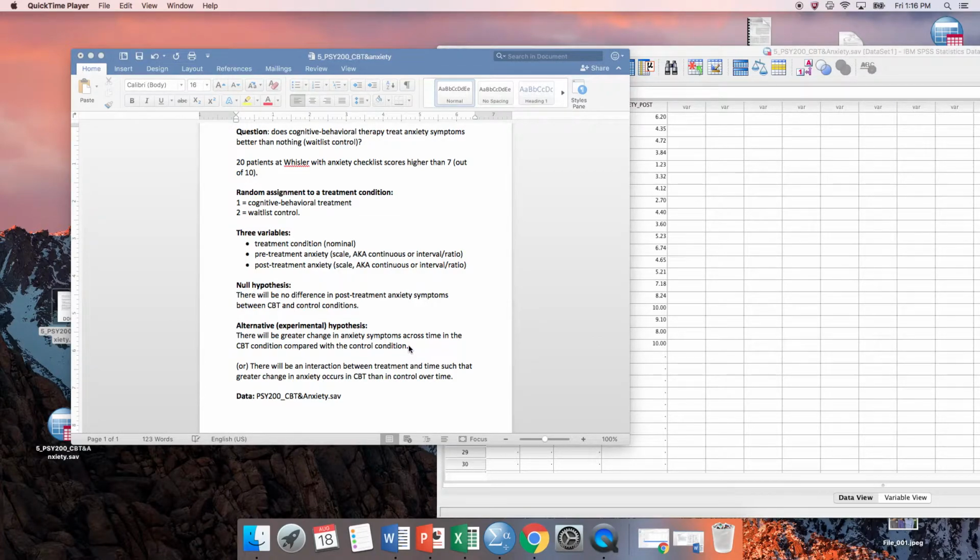Notice the way this is phrased just includes the fact that we're going to look at their pre-scores and then see about whether they changed or whether they were simply less anxious to begin with. And we're going to use the same data, which is Psych 200, CBT, and anxiety.